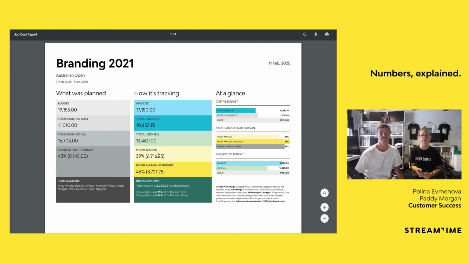Now the profit margin versus the budget takes that $6,716 and compares it with this 19,155 up the top here. Going back to the thinking around that budget figure, it's something that we've agreed with the client because they've approved our quotes. That's where that figure is being drawn from.